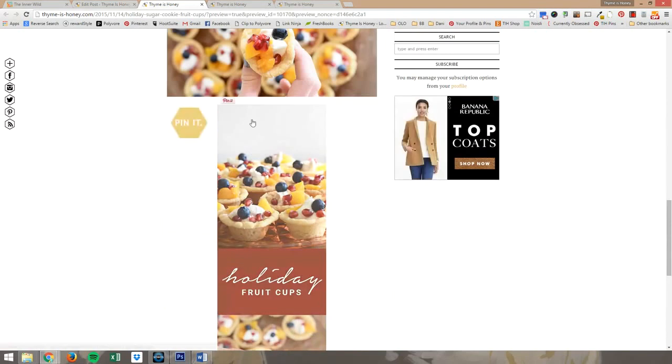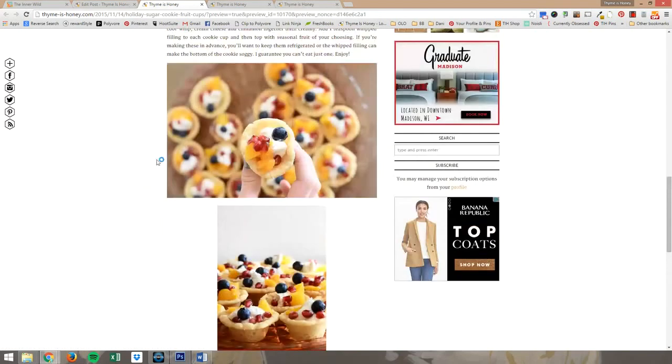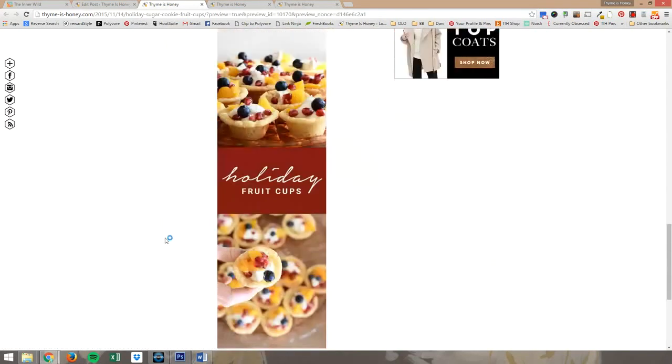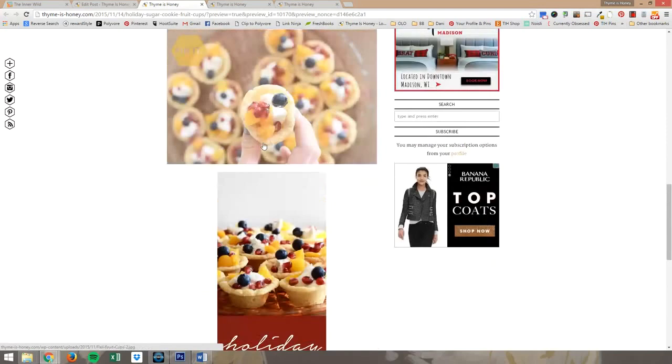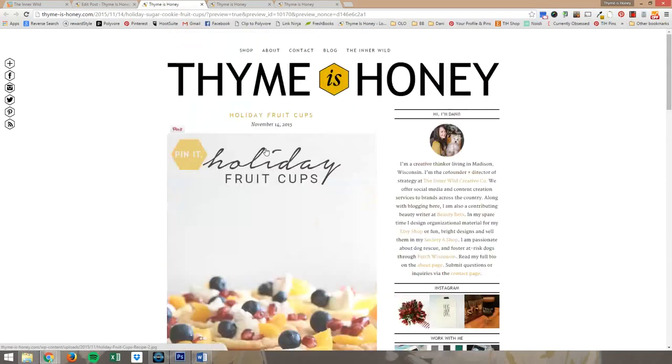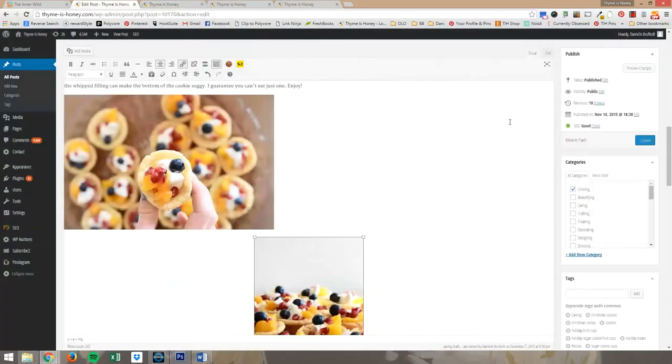So it shows up, my Pin It button shows up over the top of it, just like with my other images. It's centered, it's at the bottom, so it's not totally in the way. However, let's go ahead and update this.